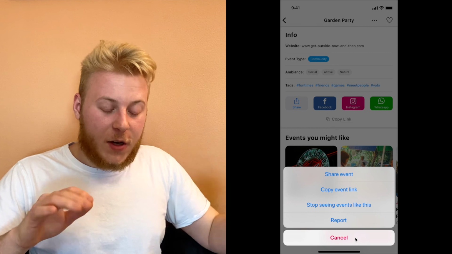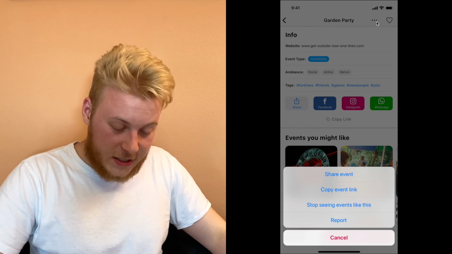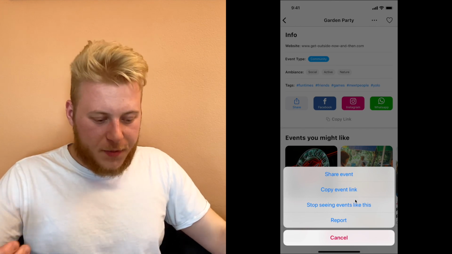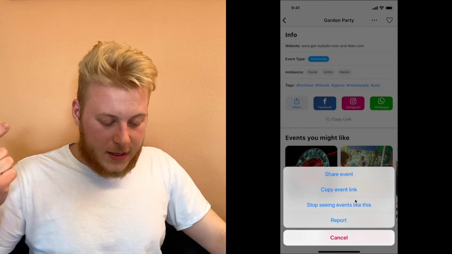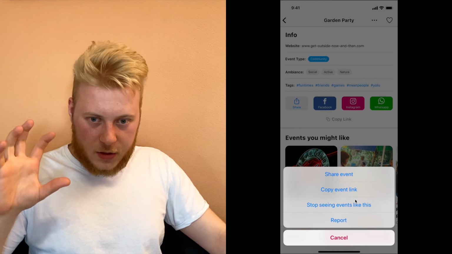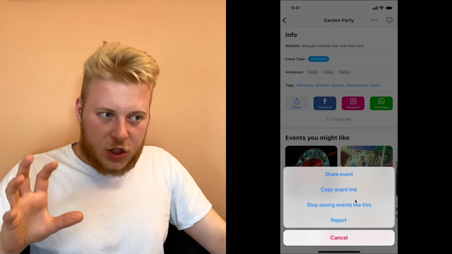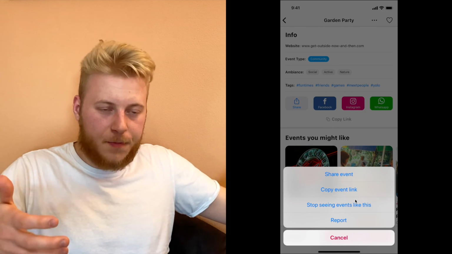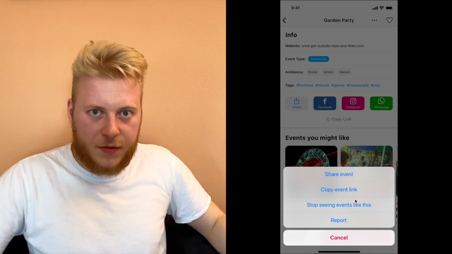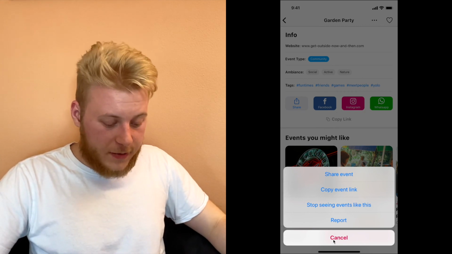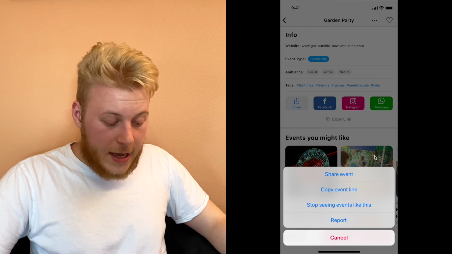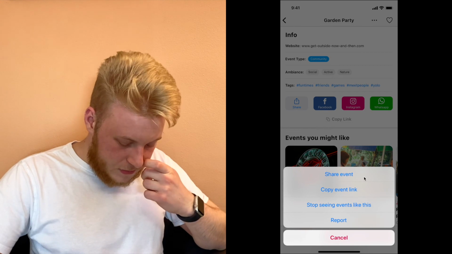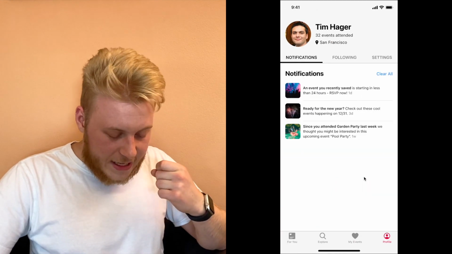What happens when we click on the 3 dots here at the top of the screen is we can then specify what we want to do. Share the event, copy the event link, stop seeing events like this to essentially curate it, to change the events we're shown through the curation in case we ever need to for whatever reason. And then report the event, of course, in case there's something that shouldn't be there. All right, now the next thing we're going to do is look at the profile.